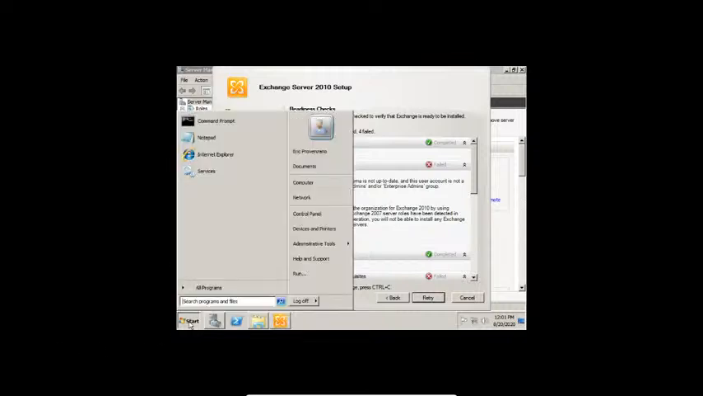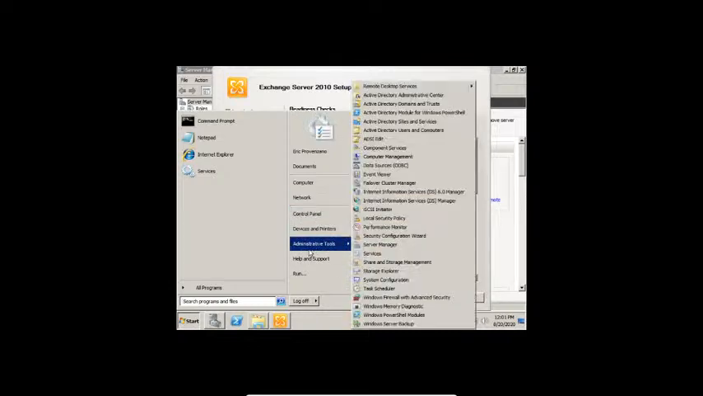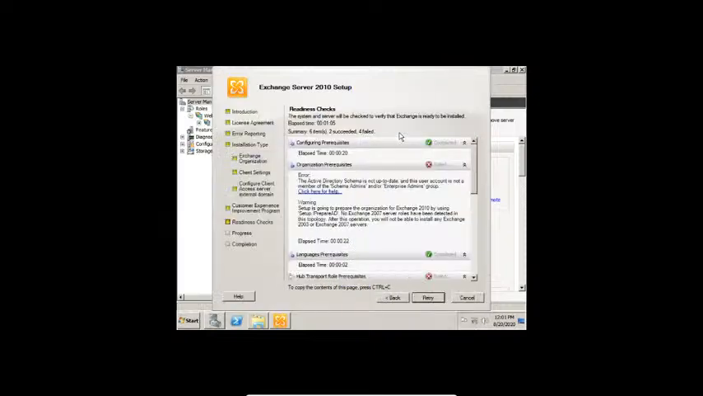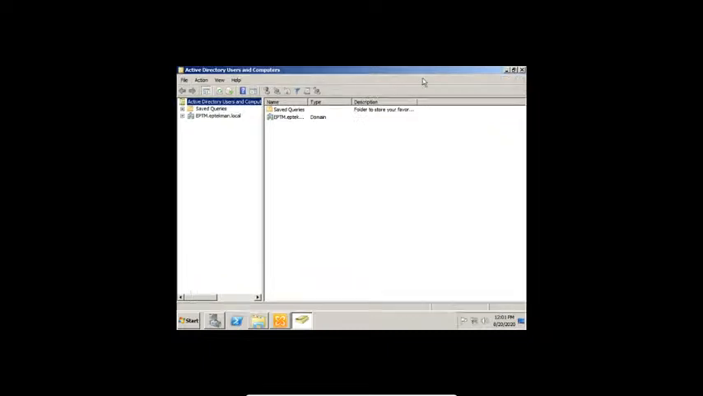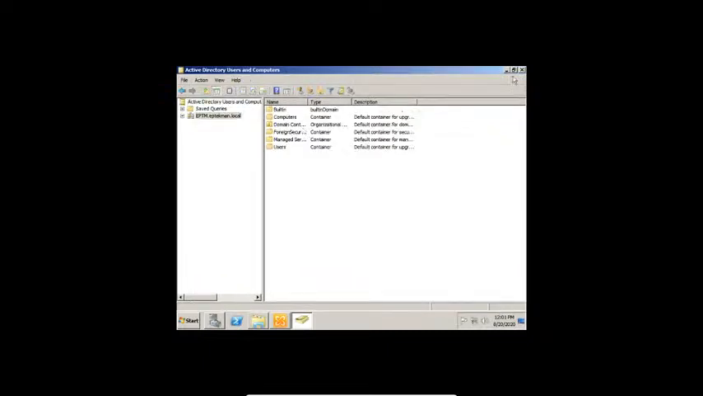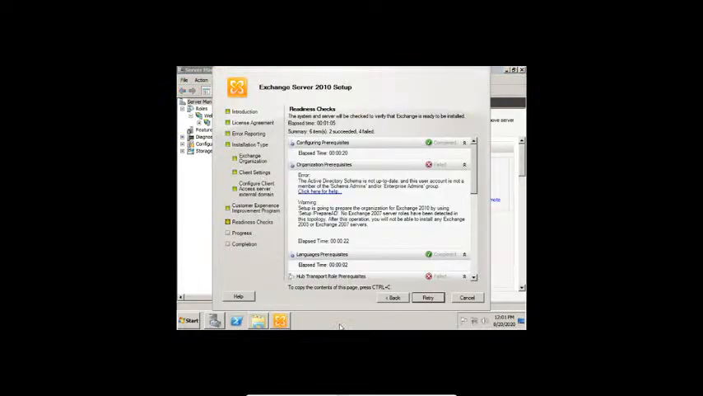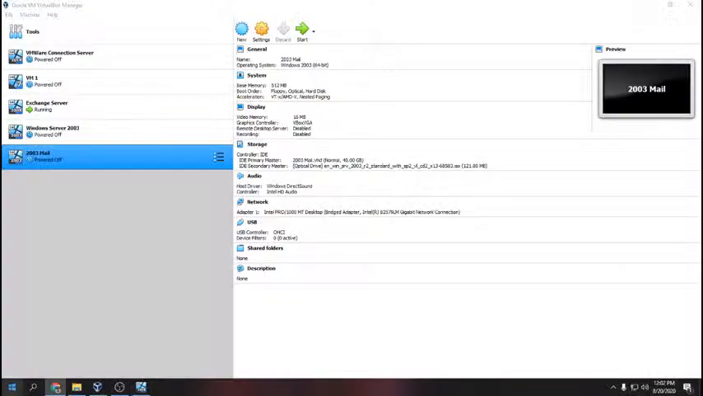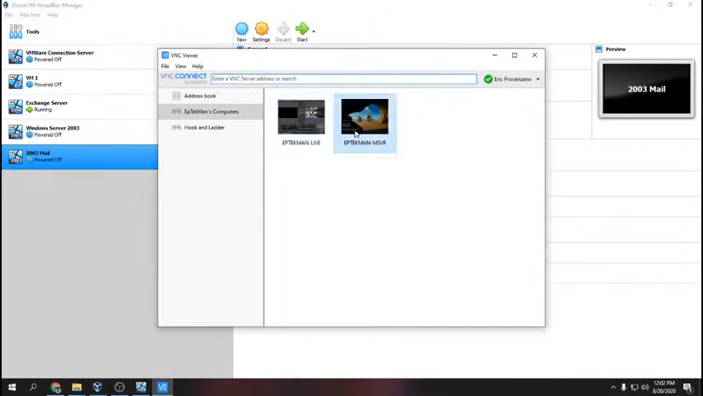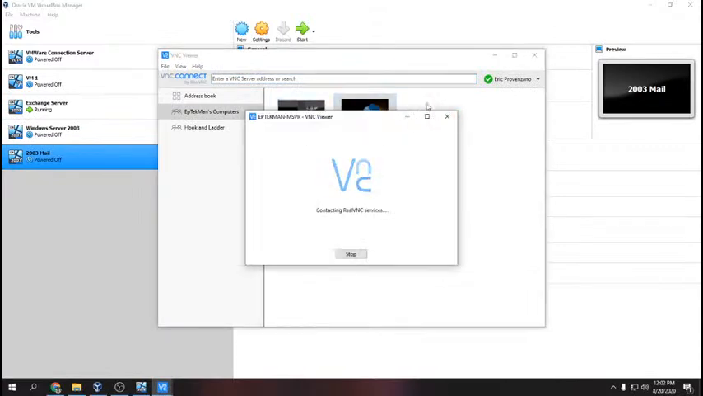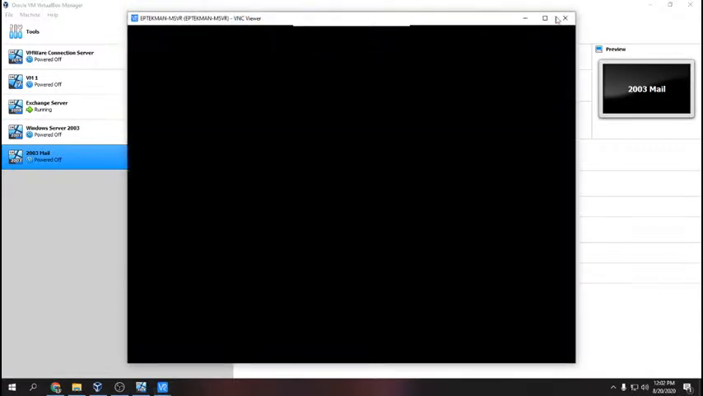So to fix that, we're going to go to administration tools, Active Directory Users and Computers. Actually, what I'm going to do is go into my main server using VNC Viewer.